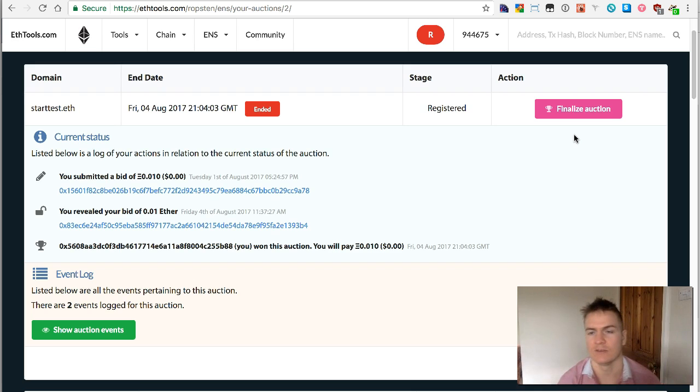This is essentially a part of the auction process whereby whoever has won the auction simply needs to say, yes, I'm the person that won the auction and I would like to take ownership of it. At this point, there is no time constraint. You don't need to finalize the auction within a given period of time, but we suggest that you do it relatively promptly, simply so you don't forget to do it.